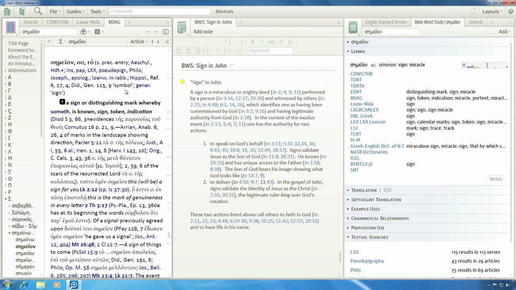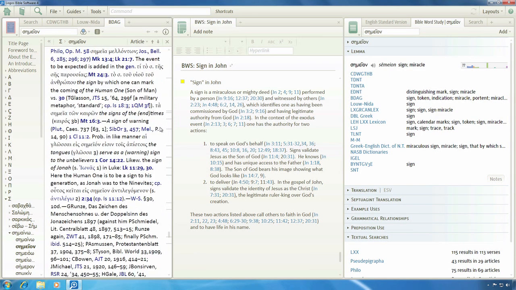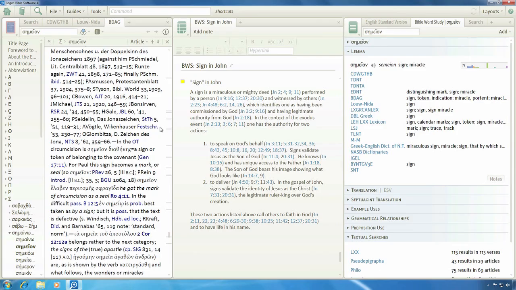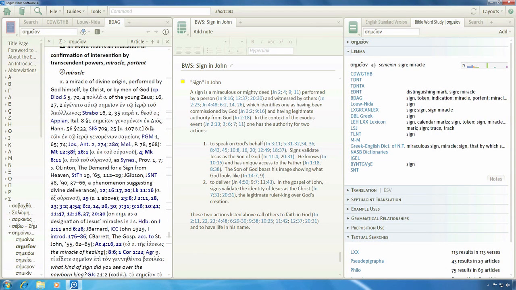And in this article on semeion, we'll notice that there are two definitions provided for us that are bolded. A sign or distinguishing mark, whereby something is known, and then here are some translations: sign, token, indication, as well as a lot of references to other literature. And scrolling through this, you won't see the occurrence of anything from John until you get down to the next definition here. An event that is an indication or confirmation of intervention by transcendent powers, miracle or portent. And it's within this classification that we find a lot of references to the Gospel of John.